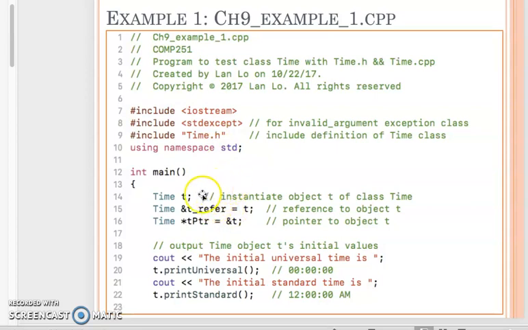When you create an object, you can do it this way in line 14. So that's how we create an object. Since you have your class name, the class data type, and your object name, this one they will call the default constructor. So earlier our default constructor, remember, hour, minute, and second are all the same, 0.